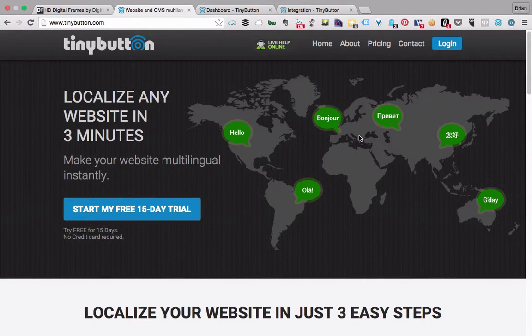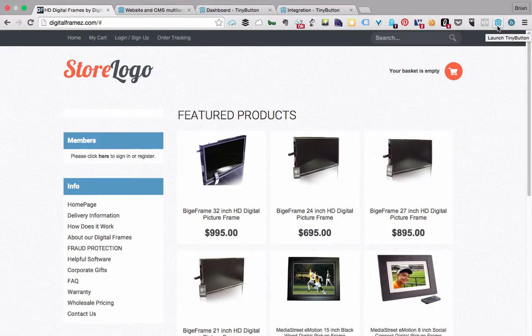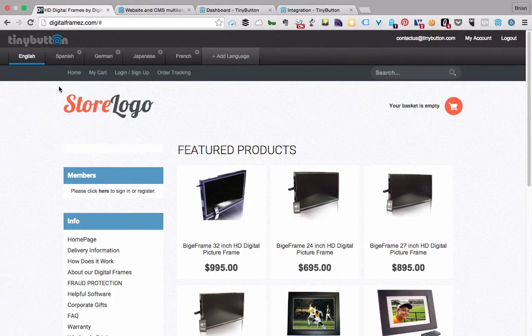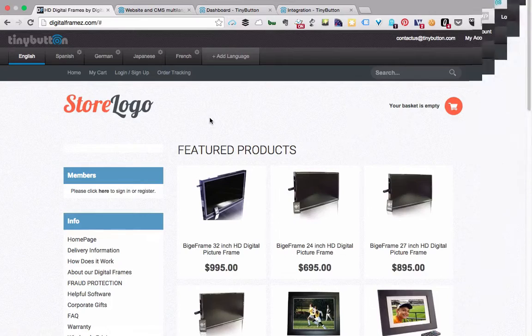This is another tutorial, and today we're going to cover how you add your first language on TinyButton. We're going to launch the extension. You'll be able to see really quickly that there are a couple of languages already added here. And as an example, we're going to add a new language right now and go through the process step by step to show you how that works.